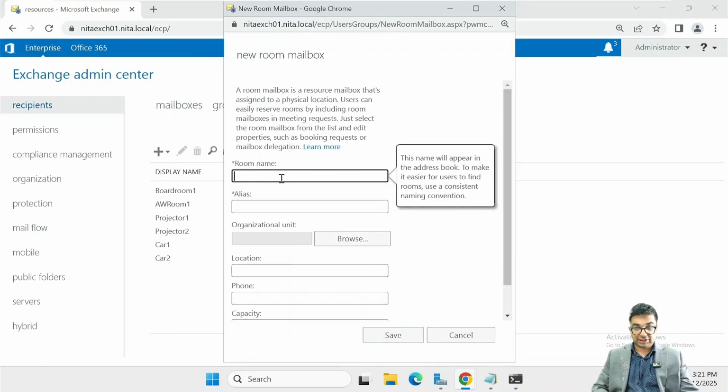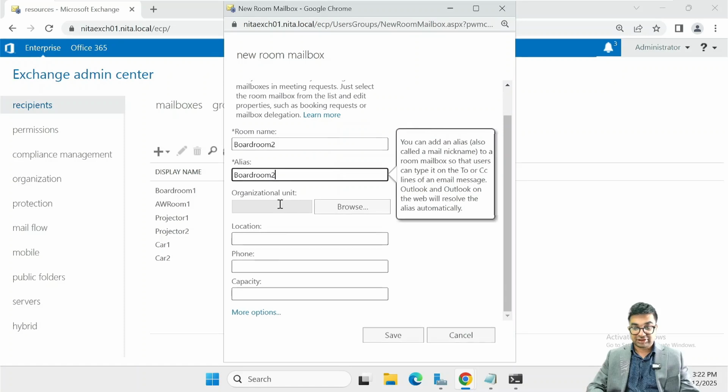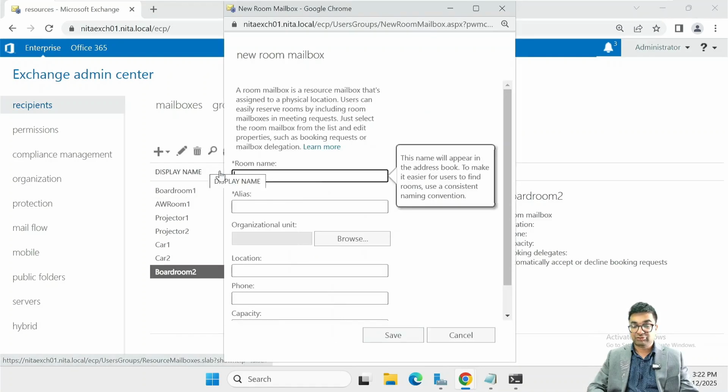So this time again, boardroom 2. I'm going to copy this, paste it as my alias. Now there is no other detail that we are filling up here. I'm just going to click on save. The next one is called training room 1.